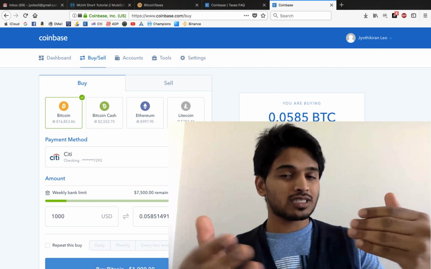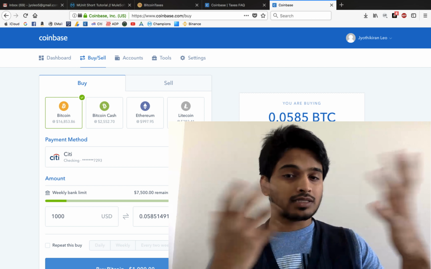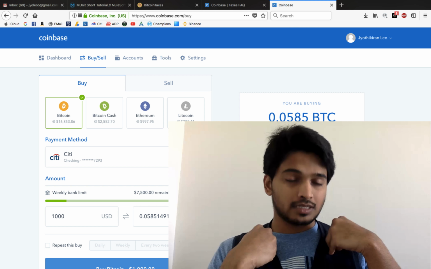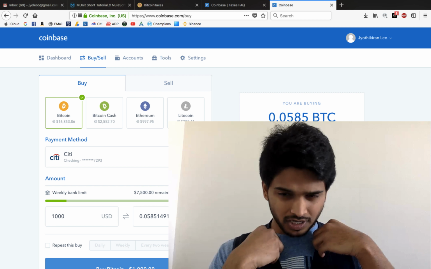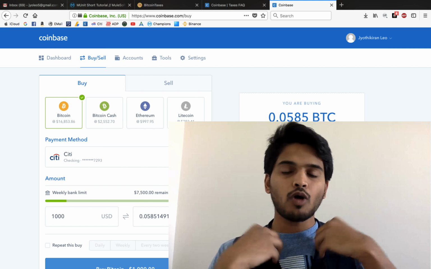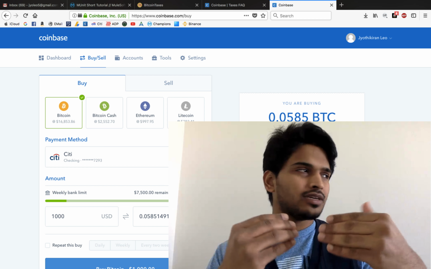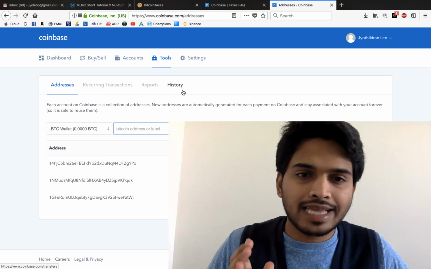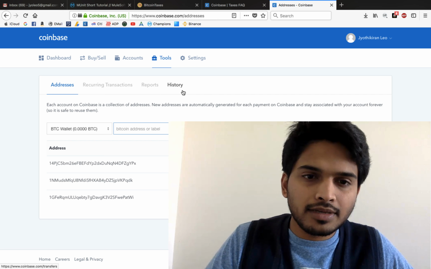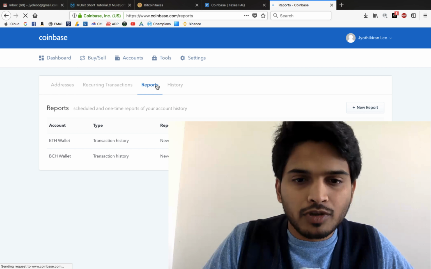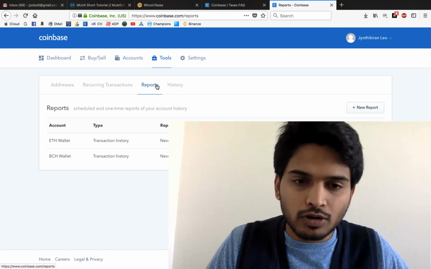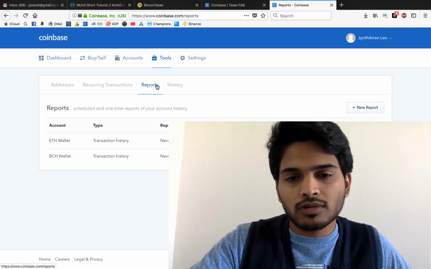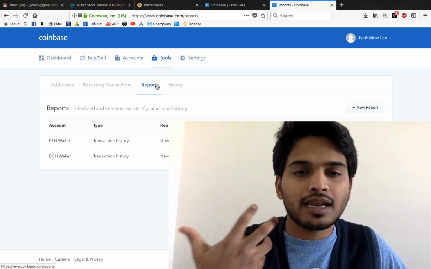I have been using this since 2017, suppose, and I would like to pay the taxes for all the profits or whatever transactions I made. How can you do that? To do that in a regular manner, you need to go to the tab called tools. Here you will find reports. You will find no reports because you might not have generated one before. Here I have generated two reports just to show you how they look.